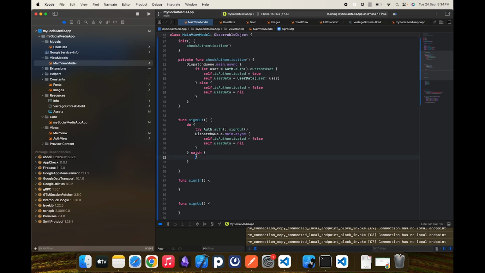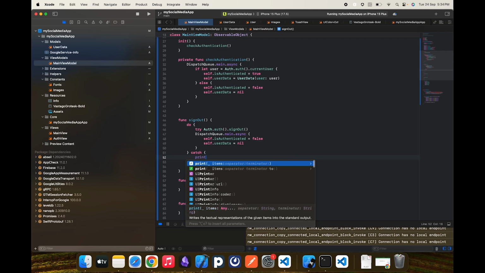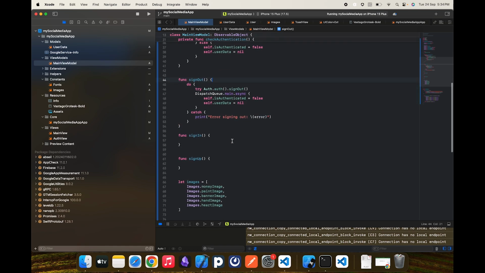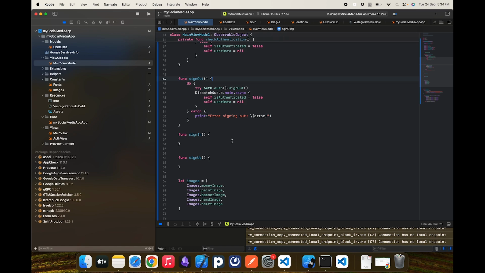What happens if this all fails? We could actually print out the error. And there's one more feature that we could add later on, that we could show the user an alert. So when we are working with alerts, we would come back here and add the alert functionality here, so the user is shown an error in case they are not able to sign out. So now that we have printed the error signing out, this works well and good. Now we could go about working with the sign in functionality.